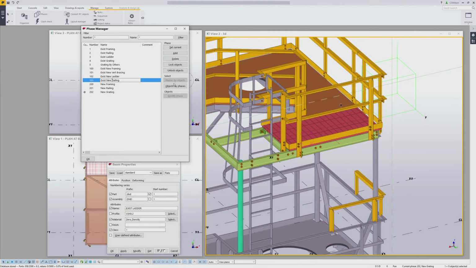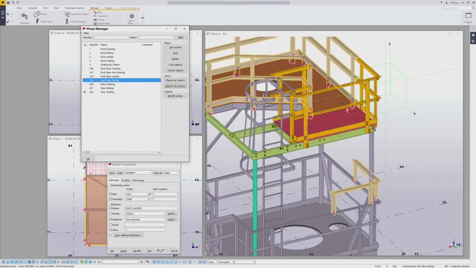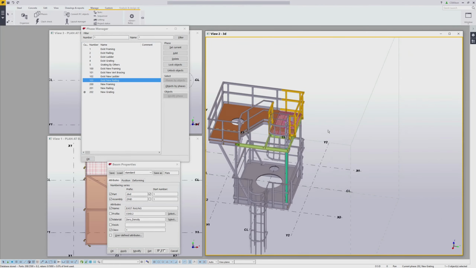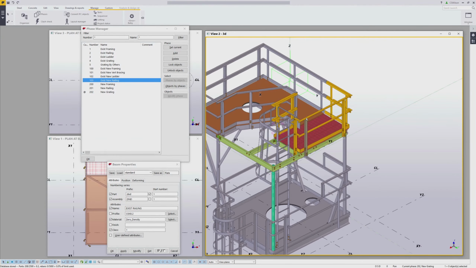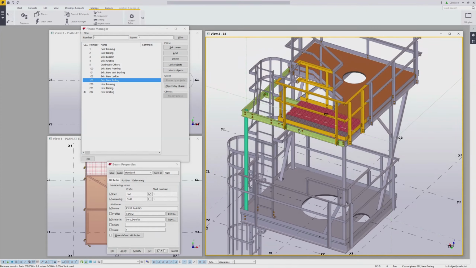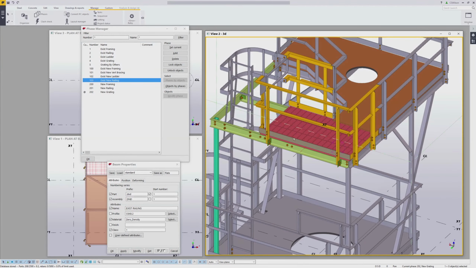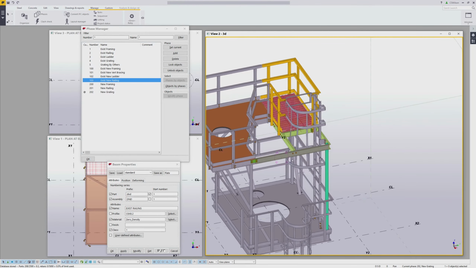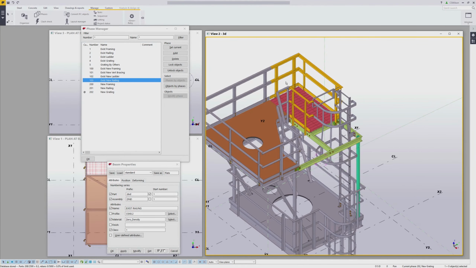and then the railing, objects by phases, all the existing railing is selected. We'll change this to railing, existing railing, modify, and now it's probably a little bit easier to see exactly what was existing and what's new. All of the objects that are in color obviously are new, and all of the grayed objects are now existing.